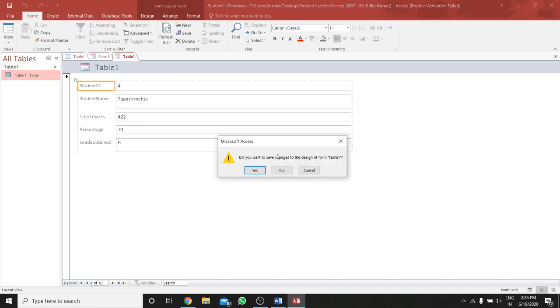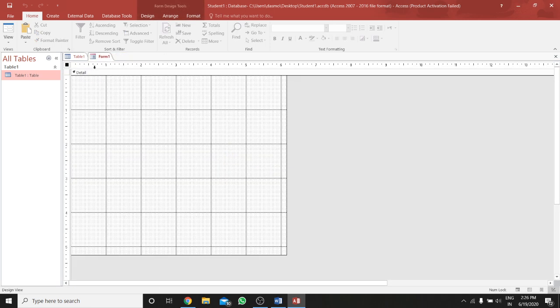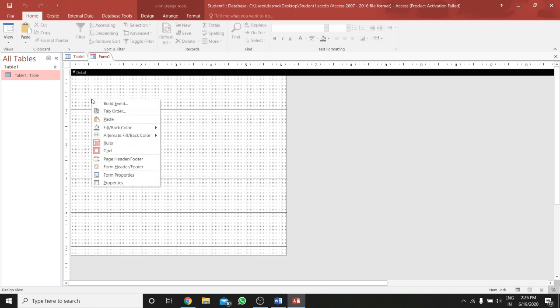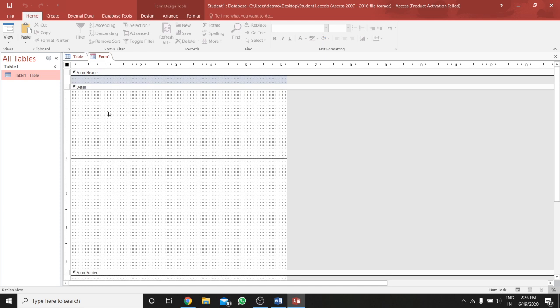You can save it, but I don't want to save it. And here we can drag one by one each cell, and bring it into the form. We can also color this form. You can also add a header. If you want to add a header in the form, you can also add a header to the form.